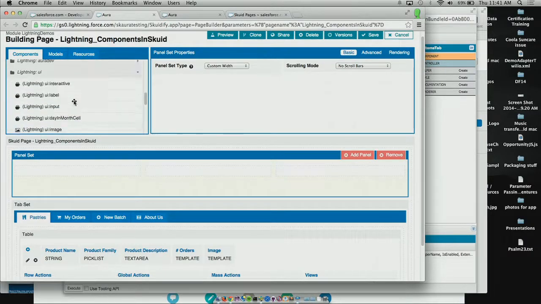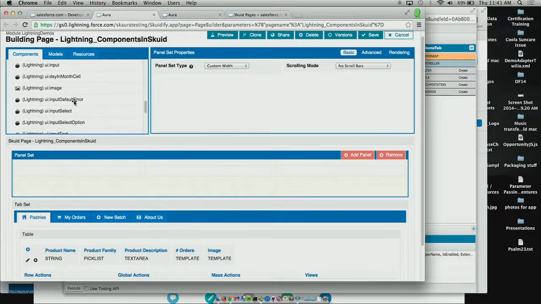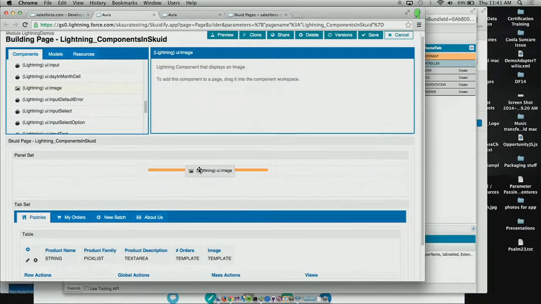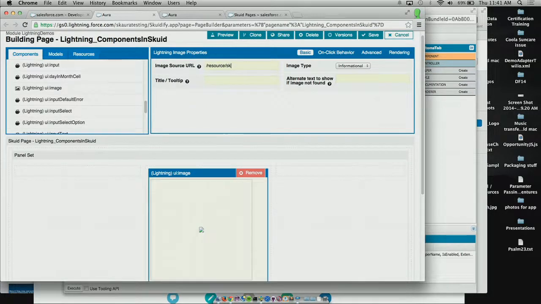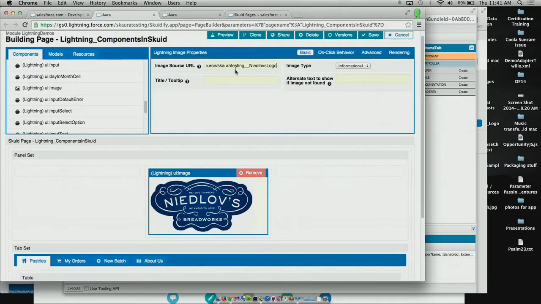So let's go back down to the list of Lightning components, and let's see if they have an image. Oh, they do. A Lightning image component. So I have a static resource where my image is stored, and that is resource/sk Aura testing, need loves logo. There we go. So live preview of what my component's going to look like.